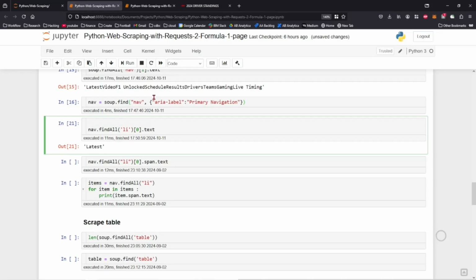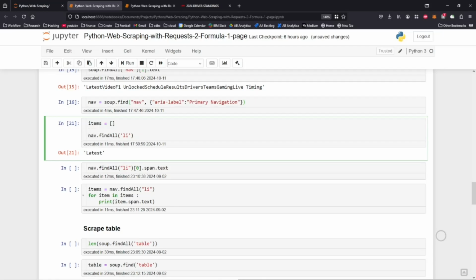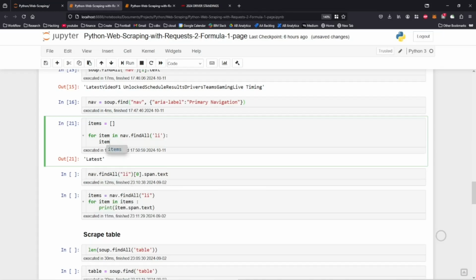So we can save them in a dictionary, sorry, in a list, and this nav dot find all list item will return a list of all list items within the nav bar. So we can iterate through that for item in nav dot find all items, and from within the item we can get the text. So this will be the text. For example, latest will be the text from the first item. So we will save all the text in the items list which we have created, the empty list.